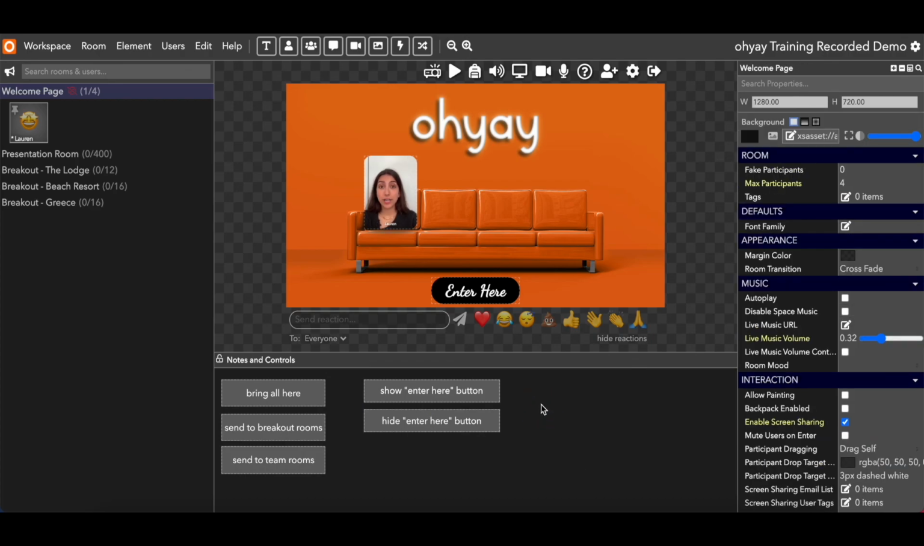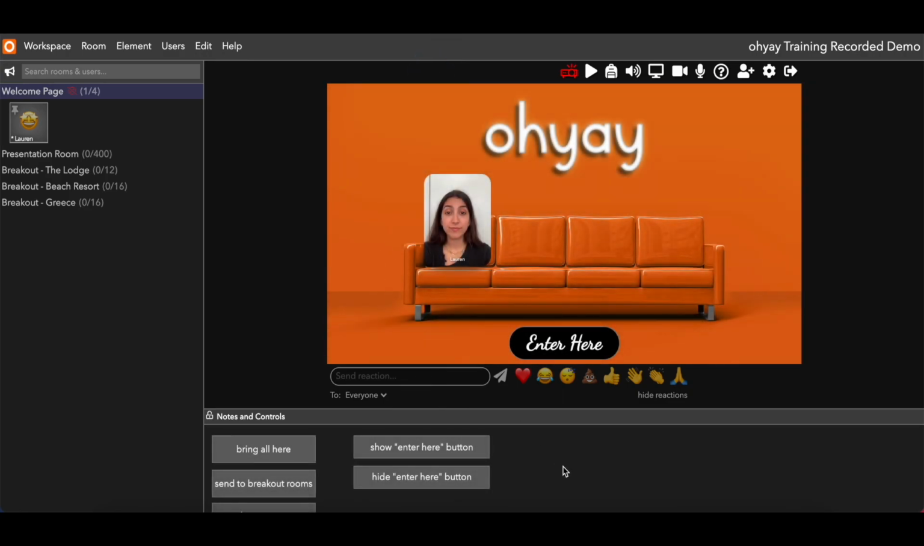Okay, so let's go ahead and test out our buttons, right? In order to do that, we'll go into director mode. And since our button is already showing, we'll go ahead and test out our hide Enter Here button. Now it's hidden, and now we'll click to show. Okay, so now you have buttons that can show and hide your other button, right?